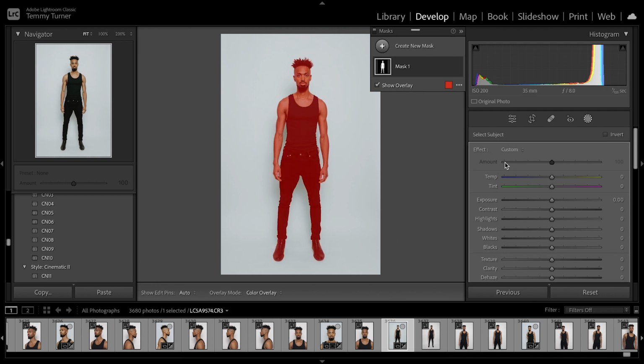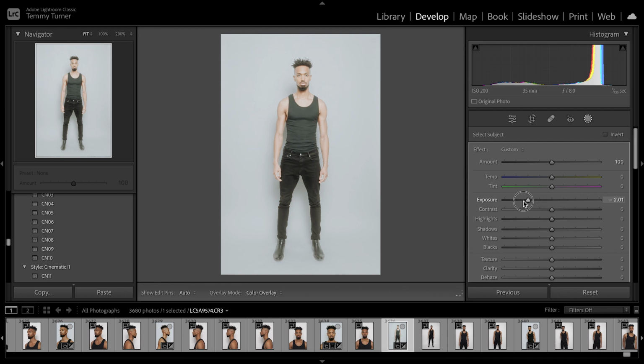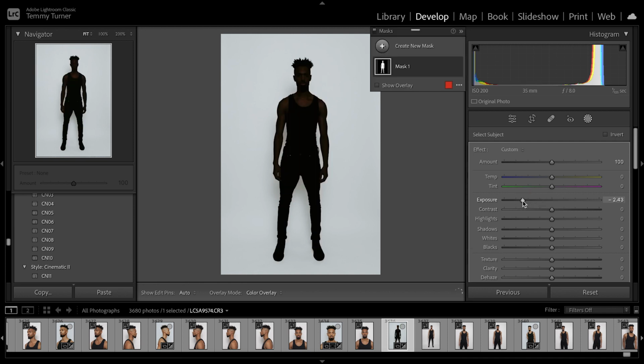As you can see, we have a selection of the subject, and you can tell that with the red highlight in the subject. And if I go ahead and just bump the exposure of the subject, you can see how washed out this is. Oh yeah, we don't want to do that. I can also drop the exposure, and now boom, we have this.